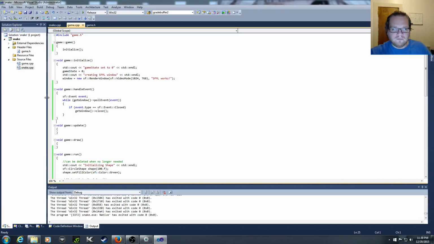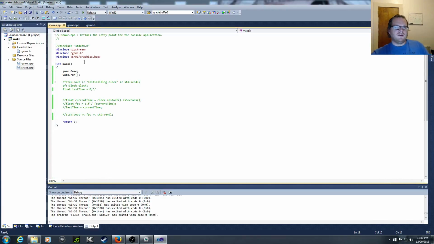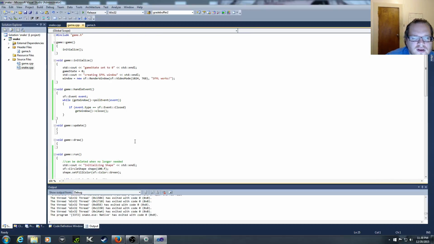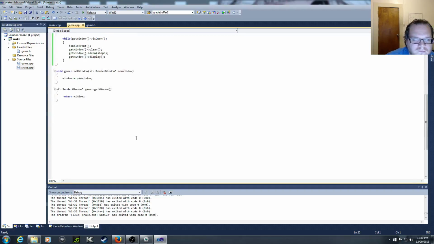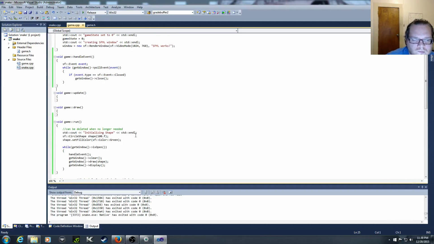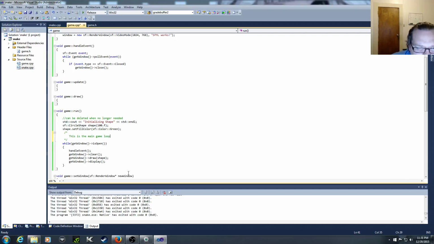Okay. Create the object and then run it. That is all the driver's for. And then I can do everything within here. Main game loop. Get window, clear the window. Draw to the window, and then display the window. So I have update, draw.